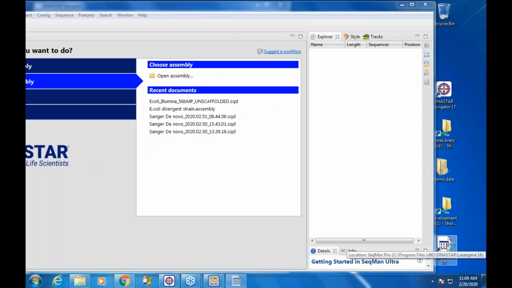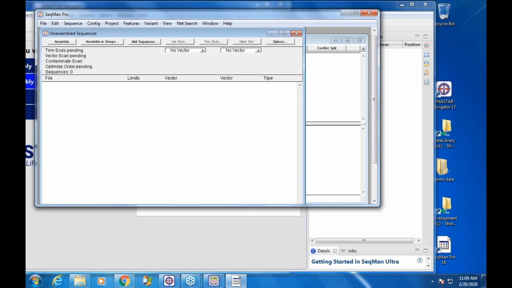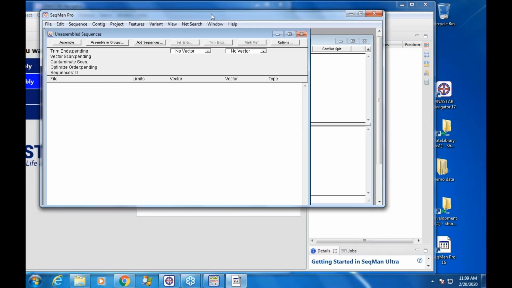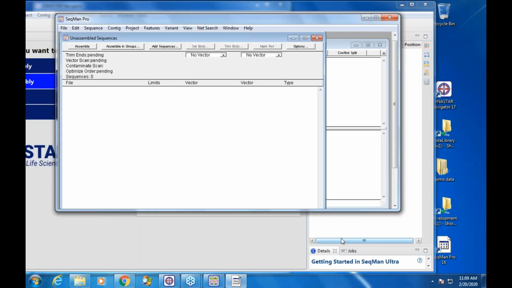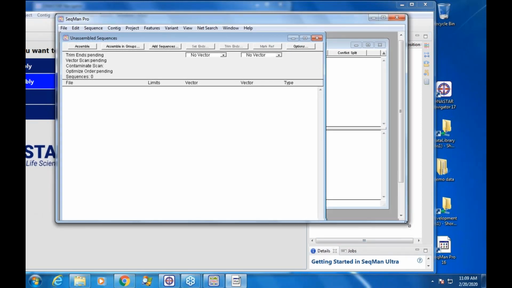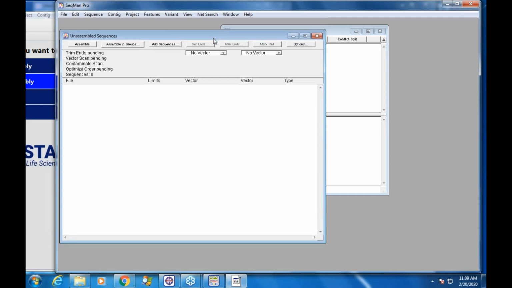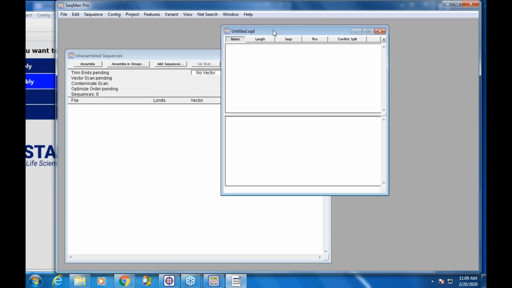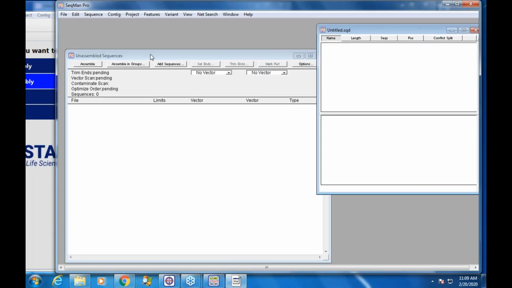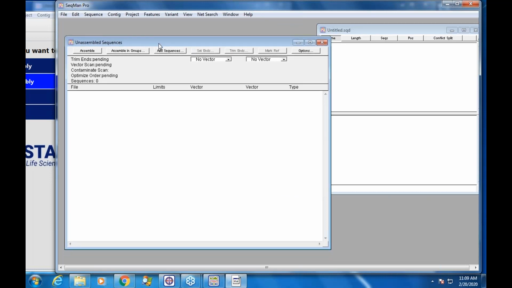Keep your fingers crossed now. We're doing what I generally advise not to. So SeqMan Pro opens really to some empty windows, right? We'll see we have an unassembled sequences window and an untitled window. So it's really not guiding us to do anything in particular.